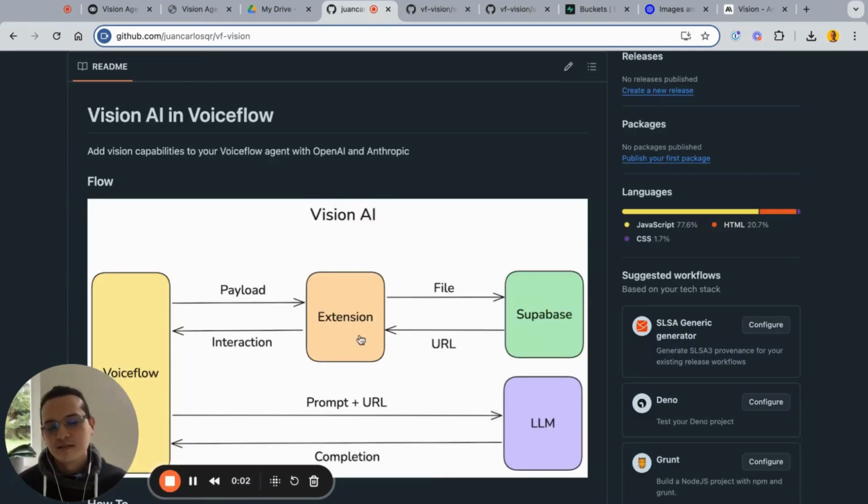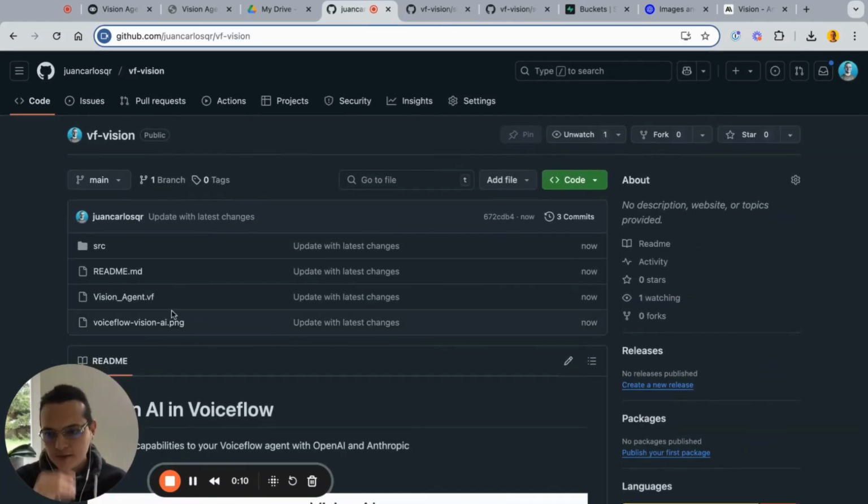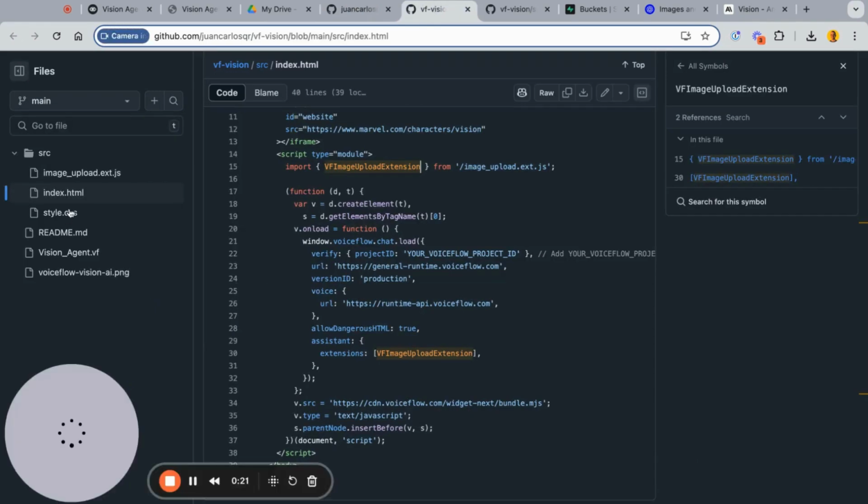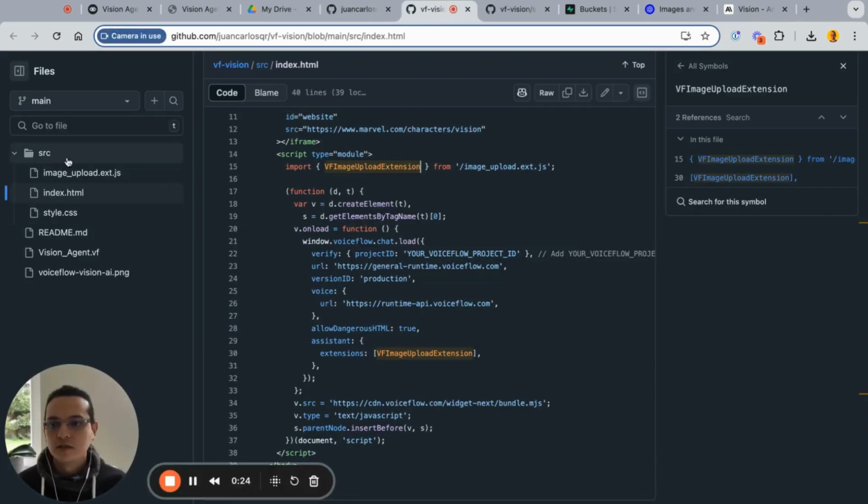Okay, let's take a look at the code and the project in Voiceflow and see how all of this actually works. On this repo, you are going to get the VF project, so you can run this on your own. You are going to have the source folder as well. On the source folder, we have the image upload extension. This is the JavaScript that you need to add for this to work, and the index HTML that we're seeing here. You need to adapt this to however you install the snippet on your website.